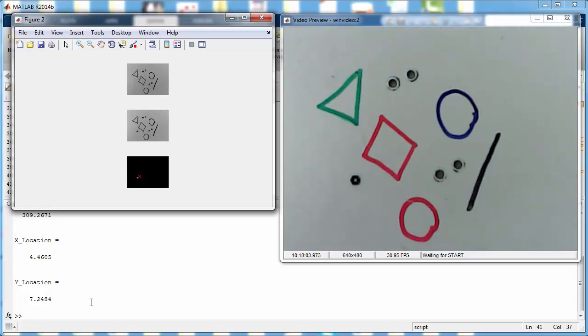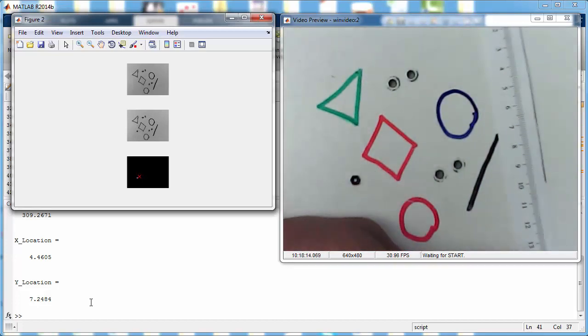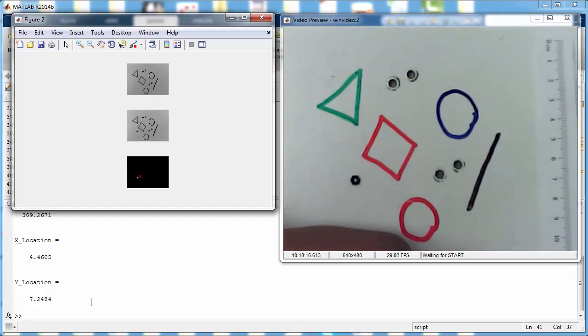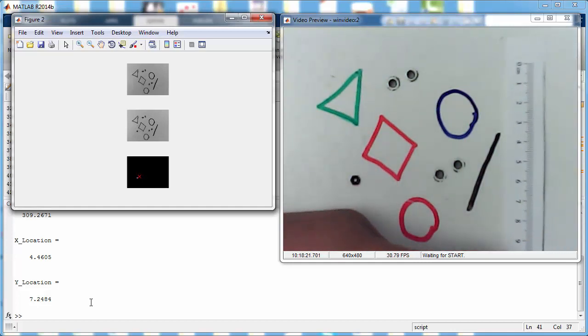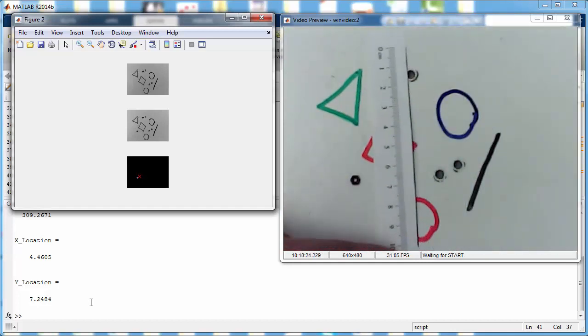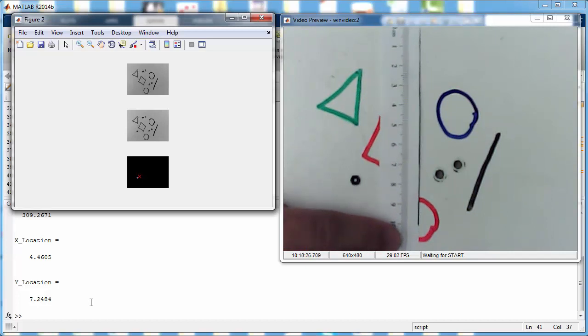It's about 7.25 centimeters. So now I'm going to try to measure its location from the top of the screen. Its actual location from the top of the screen is about 7.9 or so, so it's also off by about half a centimeter here, but still that's pretty good.